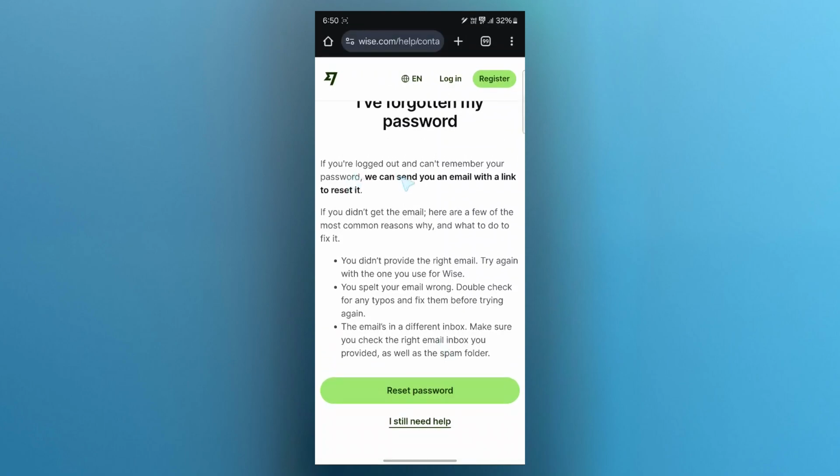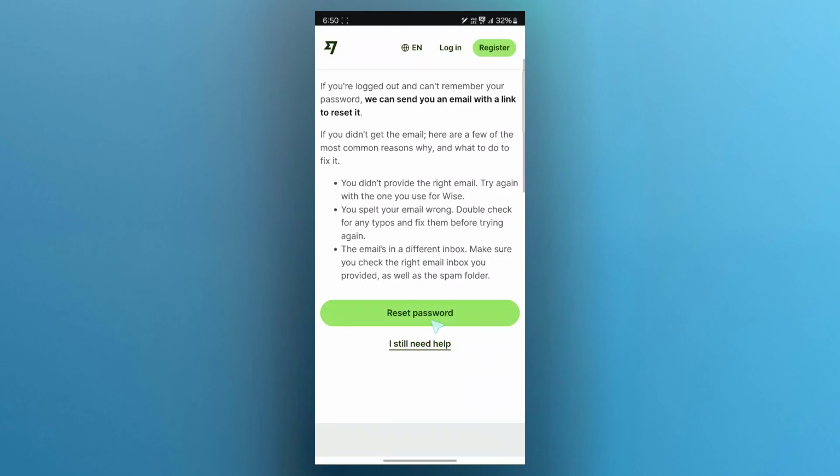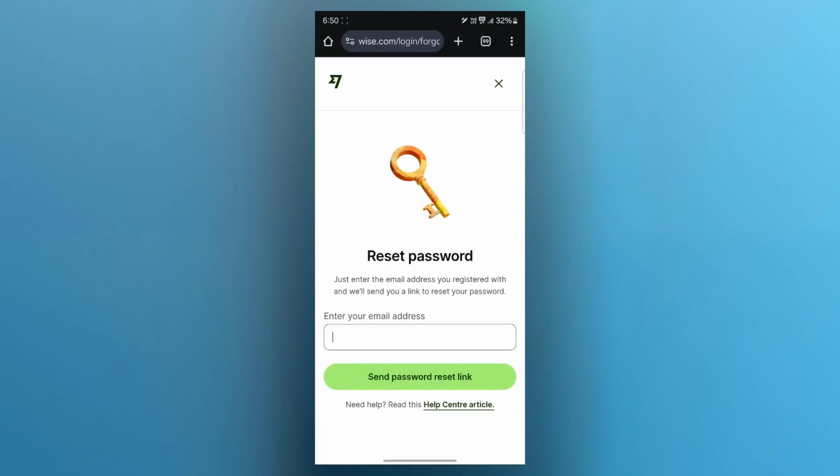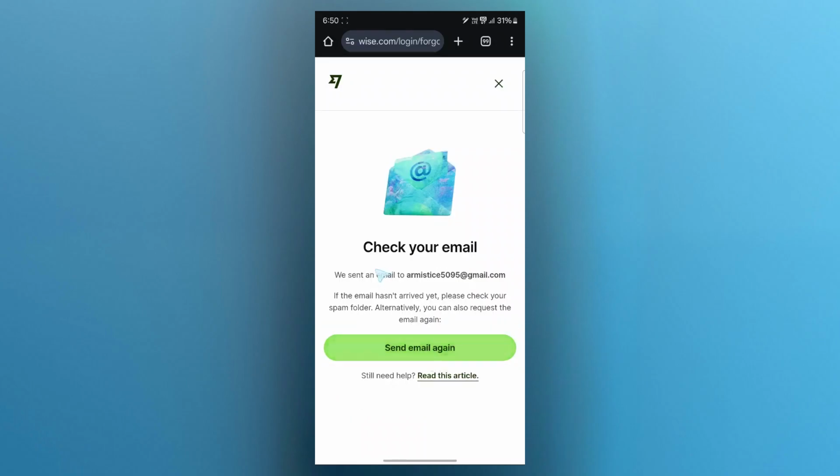As you can see, if you're logged out and can't remember your password, they can send you an email with a link to reset it. Simply click on reset password and enter your email address in this field. Now click on send password reset link. Now as you can see, it just sent an email to this address.